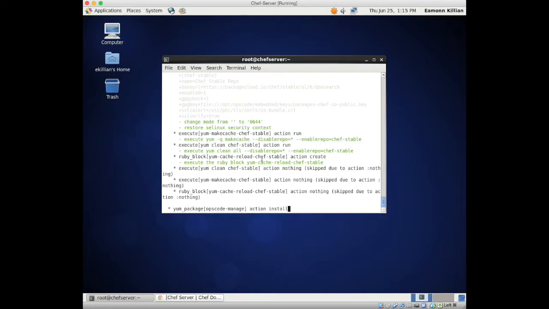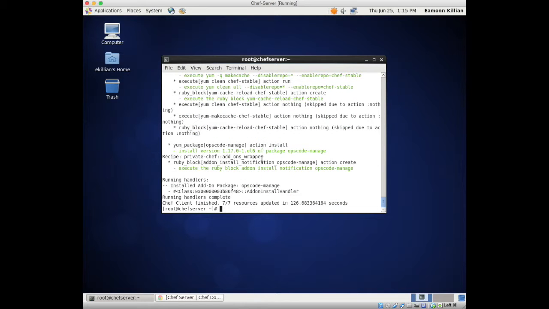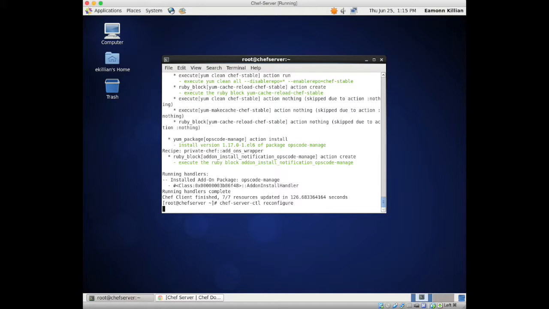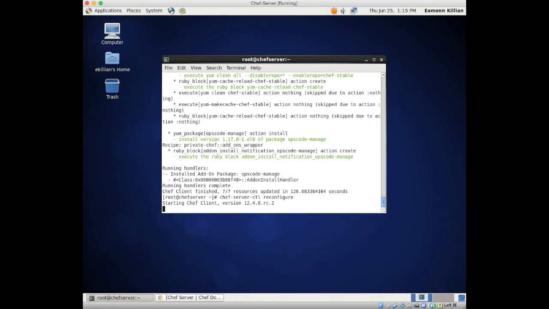So what are we going to do afterwards? Well, afterwards, we're going to tell the chef server that we've installed the Opscode Manage. How do we do that? Well, we do a reconfigure again, just like we did a second ago, but this will run far quicker than the very first run that we did. So chef-server-ctl reconfigure. That will hopefully bomb through it in about 25 seconds.